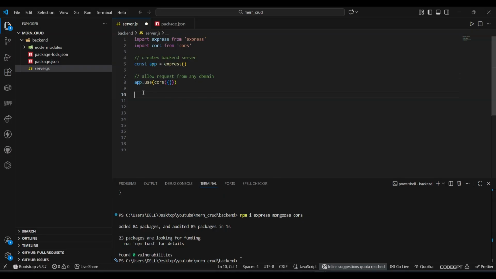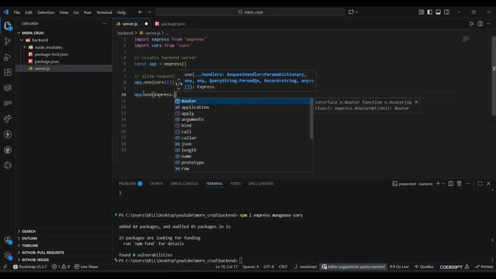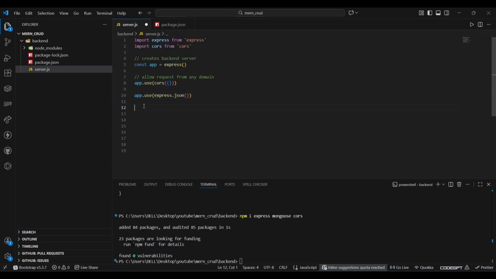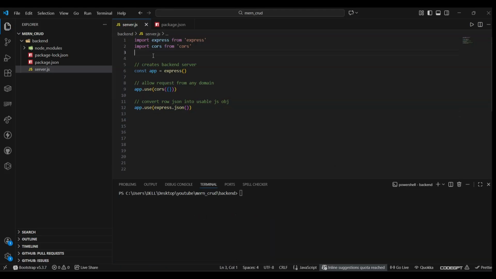After that, write app.use express.json. We are going to send some data from front end. So for that, we need to use this because it converts raw JSON into usable JavaScript object. Okay, I will write here convert raw JSON into usable JavaScript object.